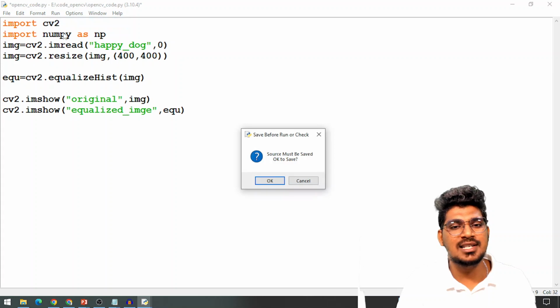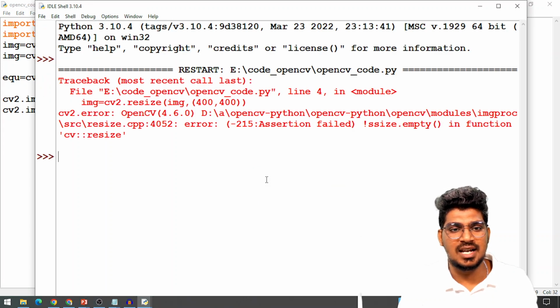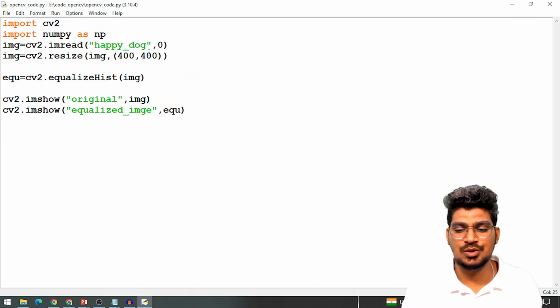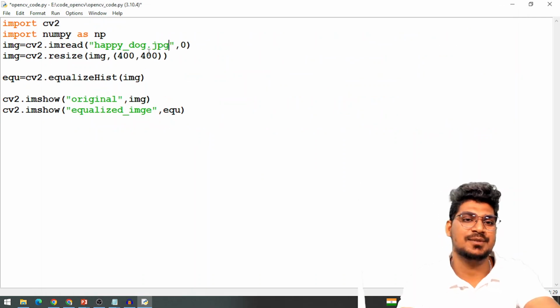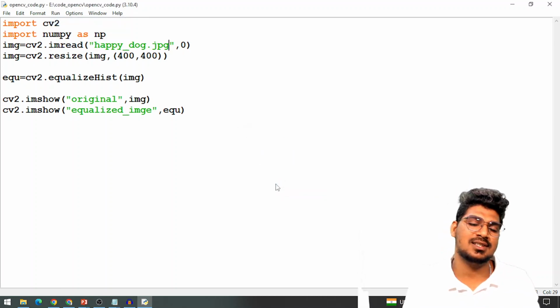See the output for this one. Yes, I am getting an error because maybe that file name is wrong, so .jpg. Okay, now I am going to run this. See the output for this.